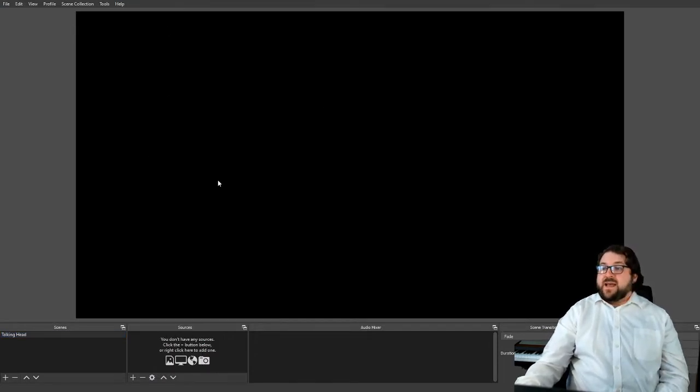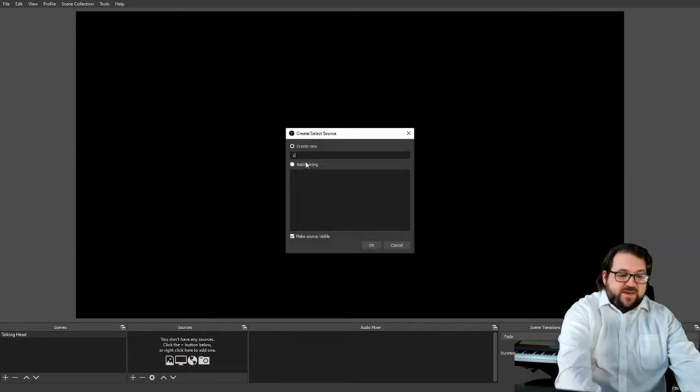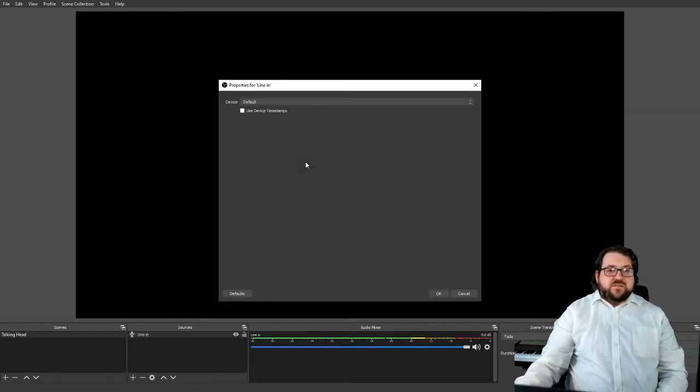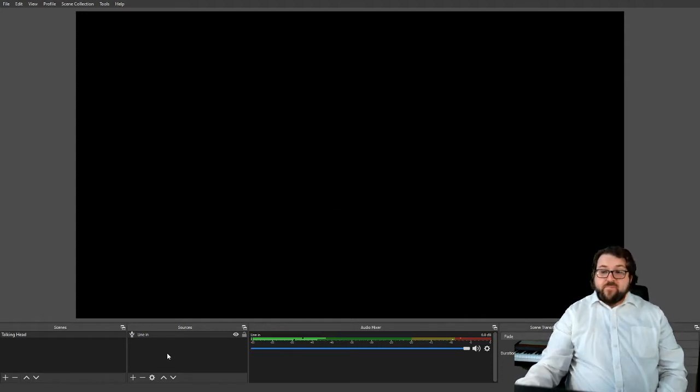So at the moment, this black rectangle here is showing what is being output by OBS. I'm going to add in audio and I'm going to give it a name so that I'm not confused when I want to change things later on. And I'm telling it that I'm going to use the line in. For you, this might be USB mic or mic in or whatever. You can see I've got quite a few options in there. Great. So now this scene has sound in it.